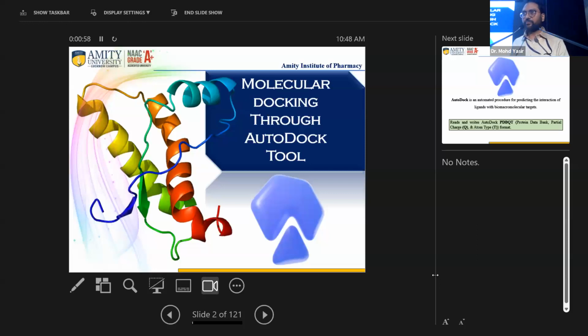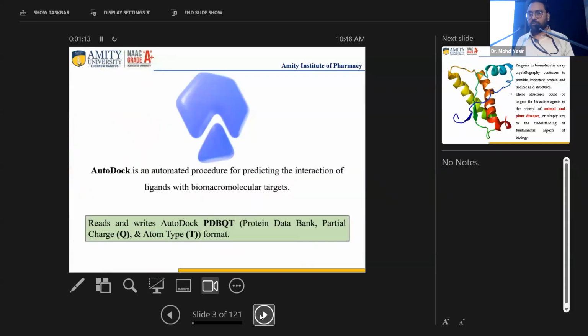We can do molecular docking using AutoDock, get the best conformer, and use this conformer for molecular simulation studies, that is, molecular dynamics. AutoDock is an automated procedure that predicts the interaction of a ligand with a biomolecular target.